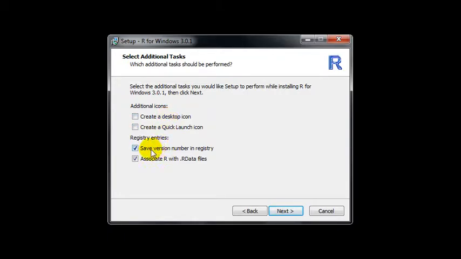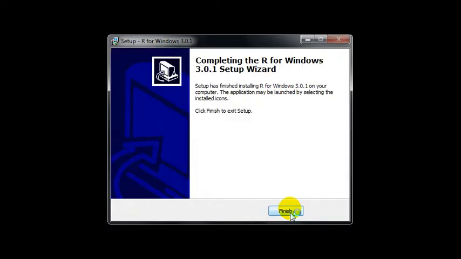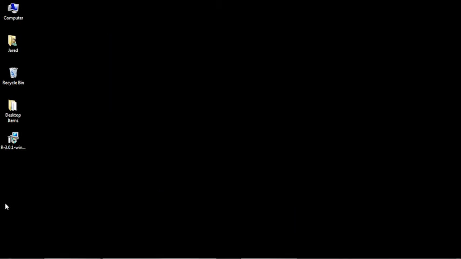I do like the idea of saving the version number in the registry and associating R with .r data files, which we learn about in a later chapter. So clicking Next begins the installation process. It is a fairly quick process depending on the type of computer you have, and this gets everything you need to use R. When the installation is finished, it tells you it's done, and we can just click Finish.